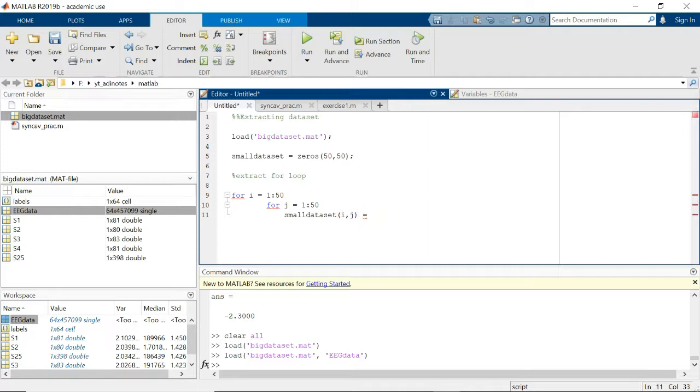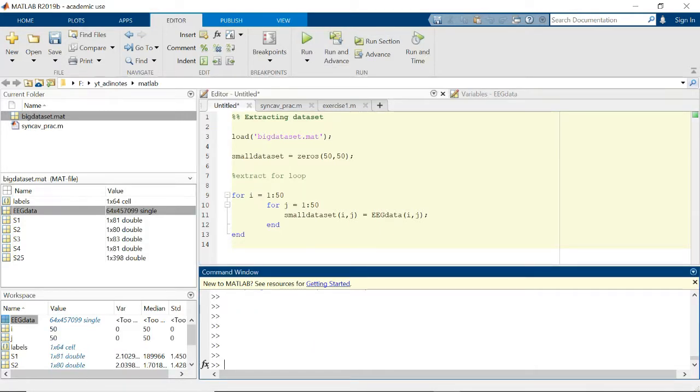The data is currently contained in this particular variable. It's called EEG data. So I will just input that over here. Now that I have written the command, I can write end statements for my for loops. Once this is done, you can run this section and see what result you get. You can currently see the small data set in the command window.